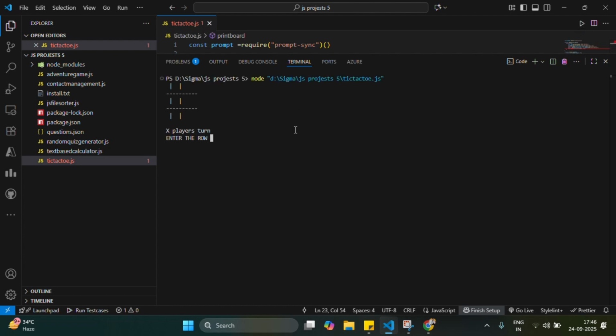So when I run it, it displays an empty tic-tac-toe board and it shows X player's turn. So you can choose which player you want to be, and I think I am the X player and you are the O player. And now I can enter the column in which I want to enter the X. I will choose the first.